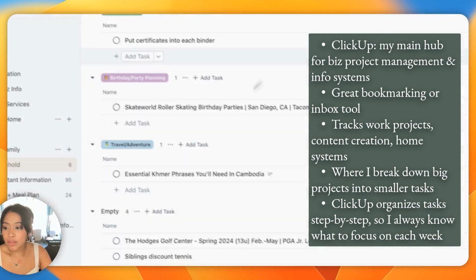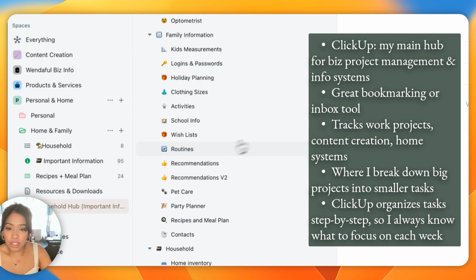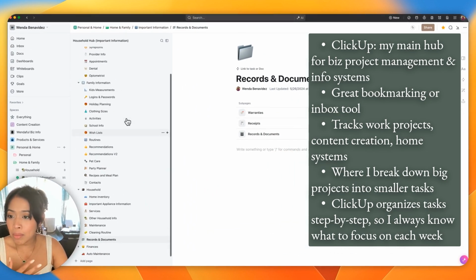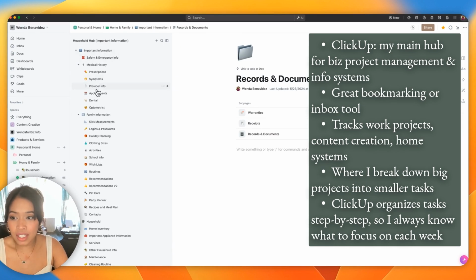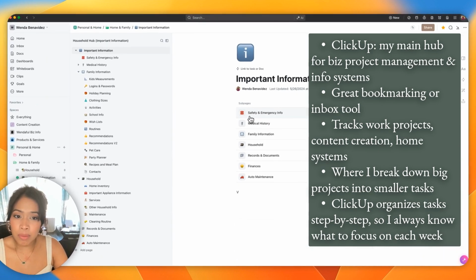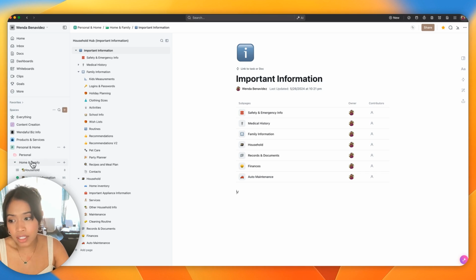Then there's also the household hub, which is like my important information for my family, my kids, my house, everything like medical. So this is everything that is included, and I can just fill out all of the important information and just have it on me at all times.